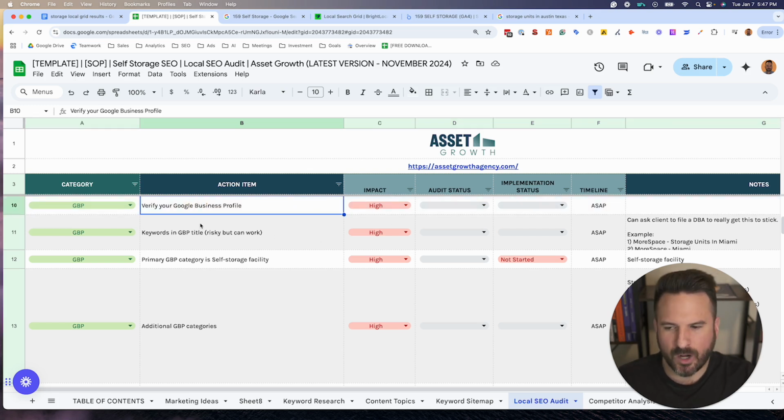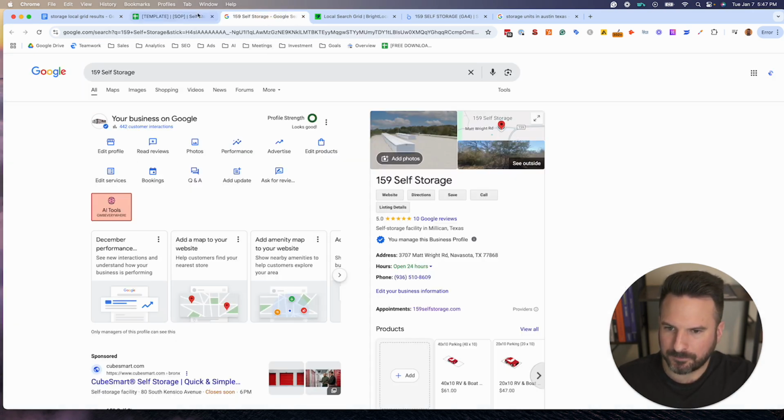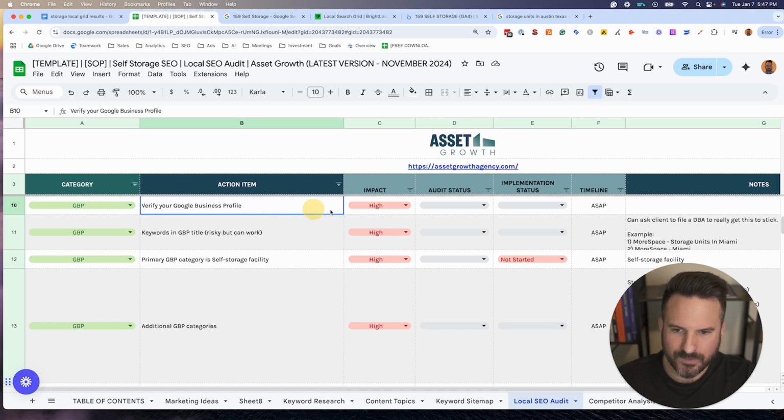So what I do in the audit, I just check if we're verified or not. Sometimes I'll work with a client and they don't realize they actually never verified their location or never set it up. So that's what we're looking for here, is just, is it verified? Now, this is a quick thing to check off.